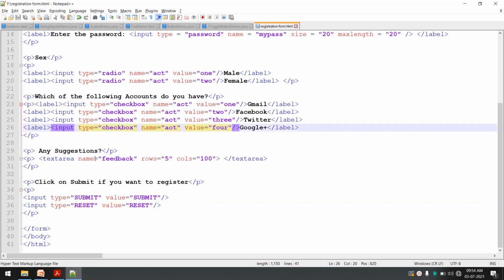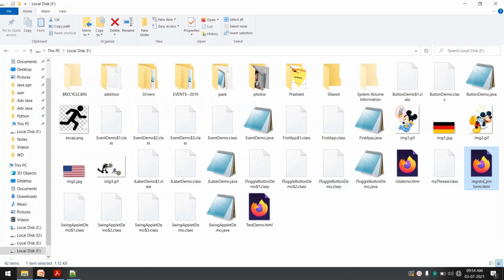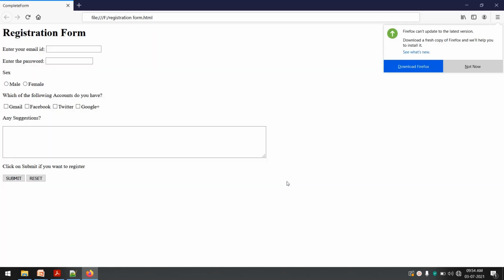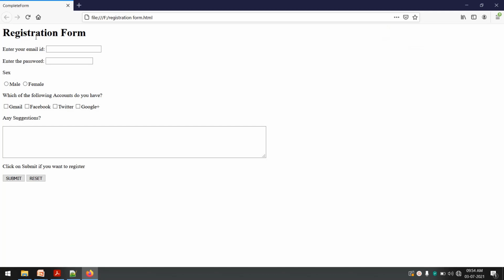Let me execute and show you the output of this form. So this is my file. I'll just double click on it. Okay, now you can see a complete registration form here. This is displayed in the H1 tag.